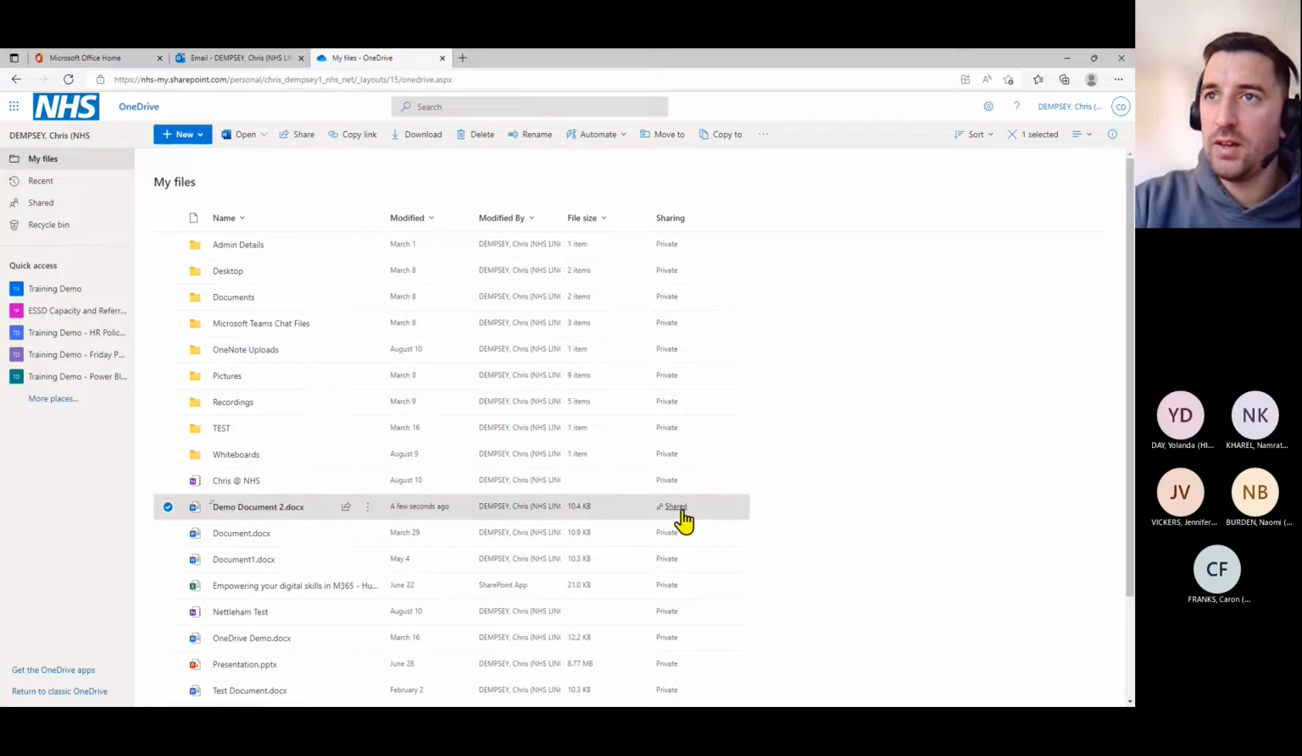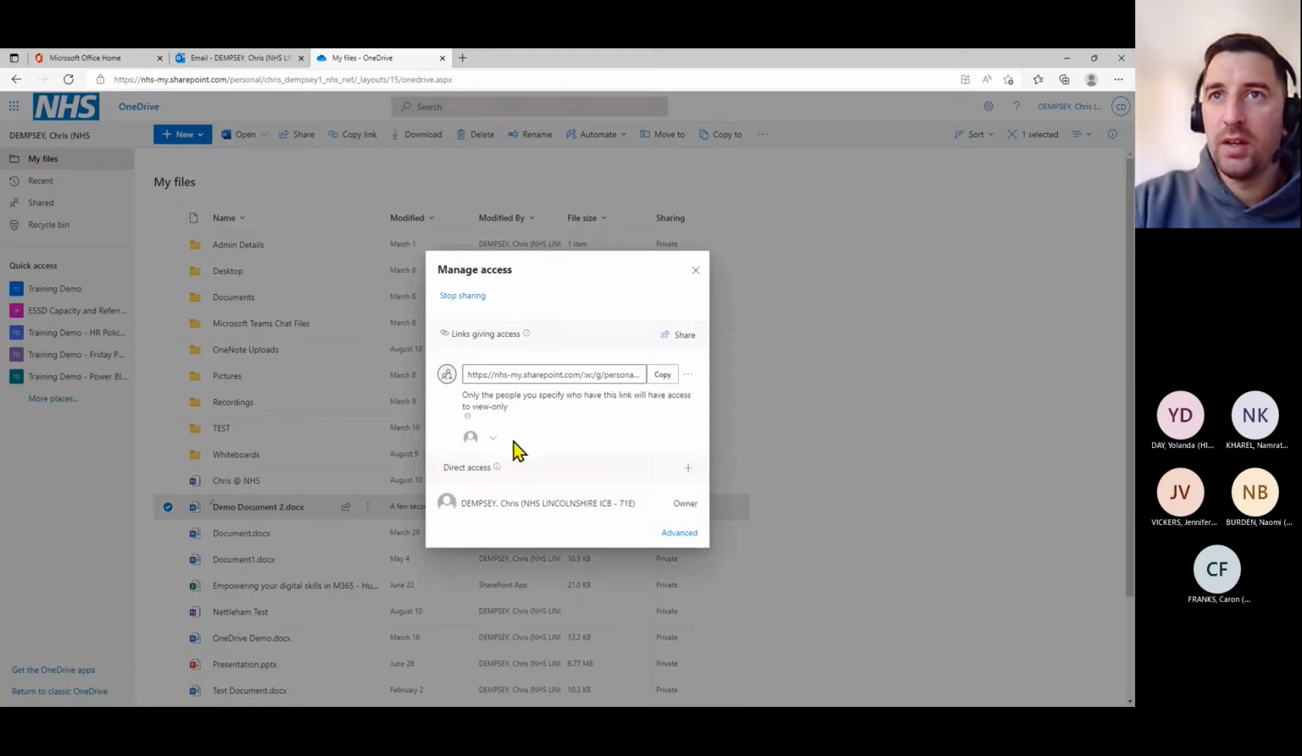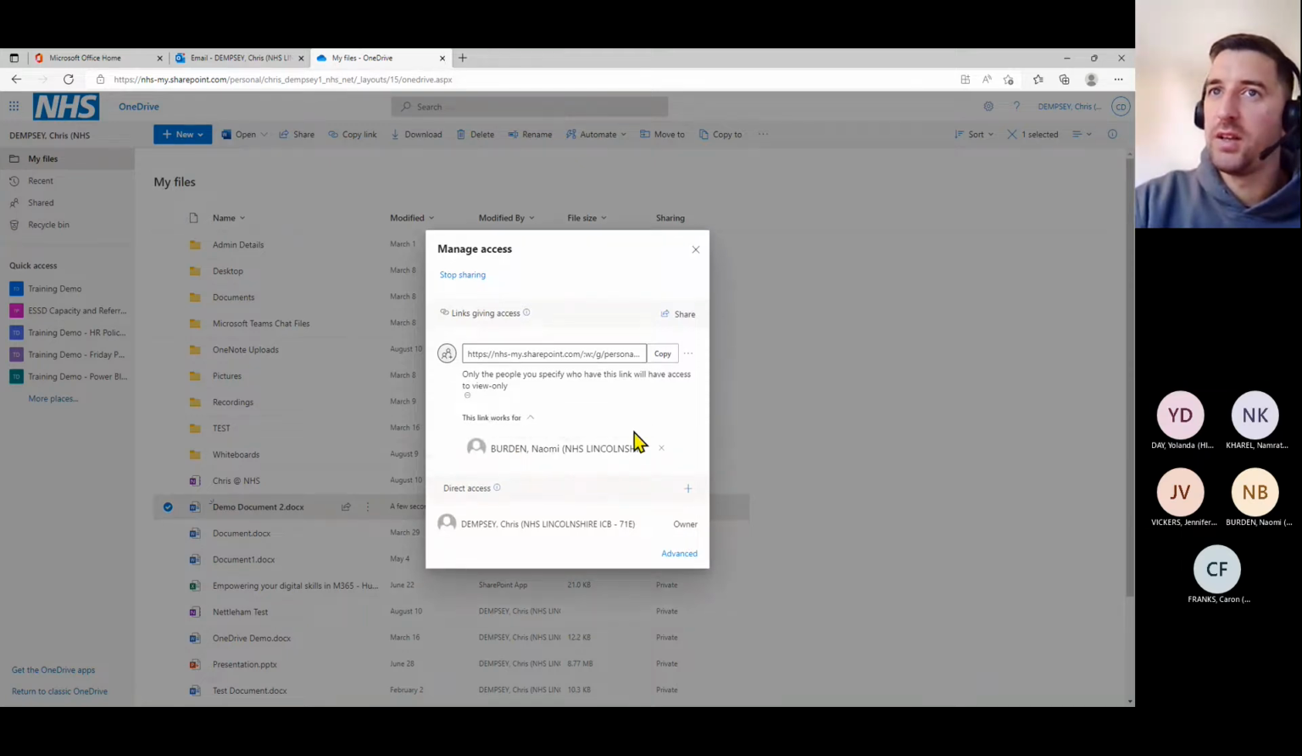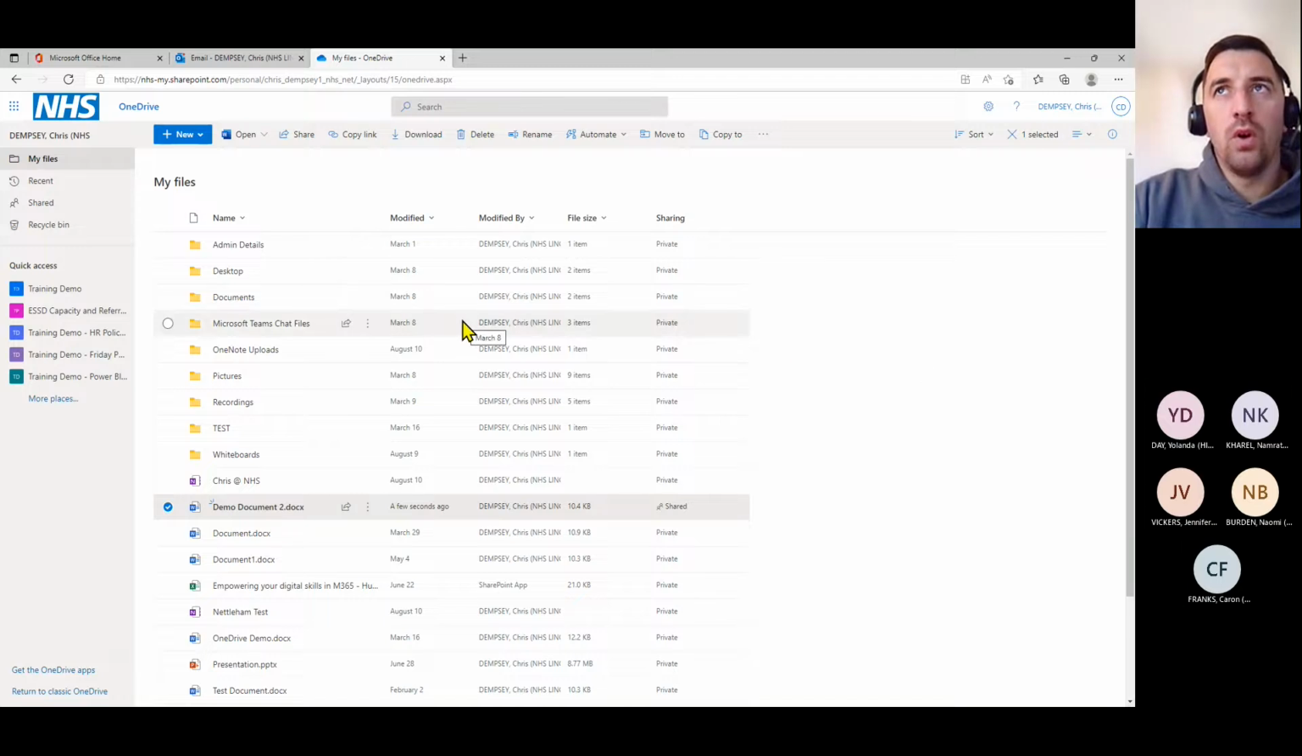And you'll also see here that I have a shared area which I can click into, and I can see specifically that Naomi has that link and she can work on that document, and I can stop sharing it at any point. Okay.